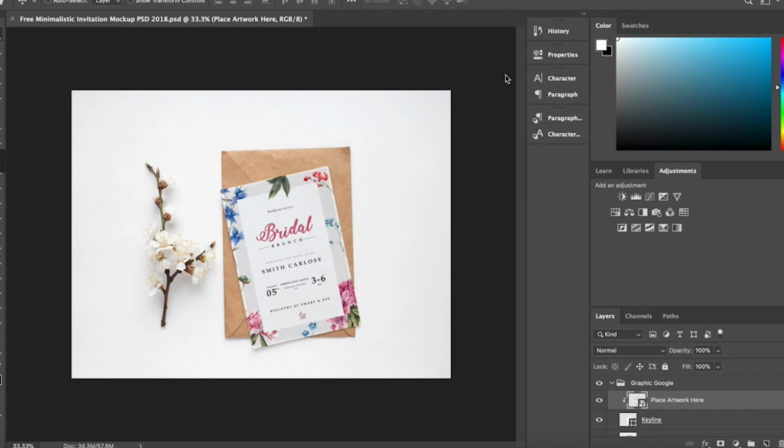So this is a mock-up that I found. I just Googled invitation mock-up, and then I browsed until I found one that allowed for personal and commercial use. And what we're going to do is, I have Photoshop opened up right now. I'm going to also open up my design.